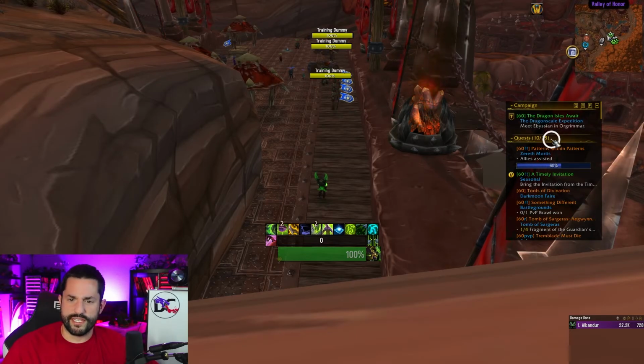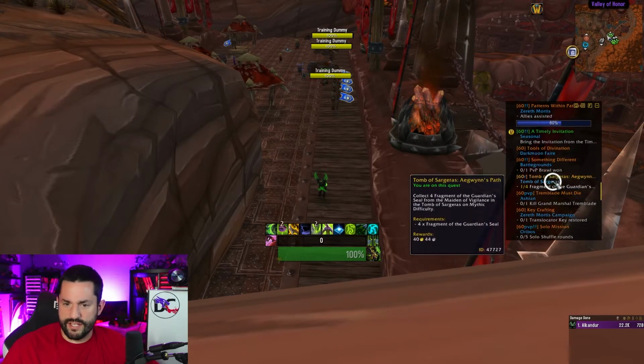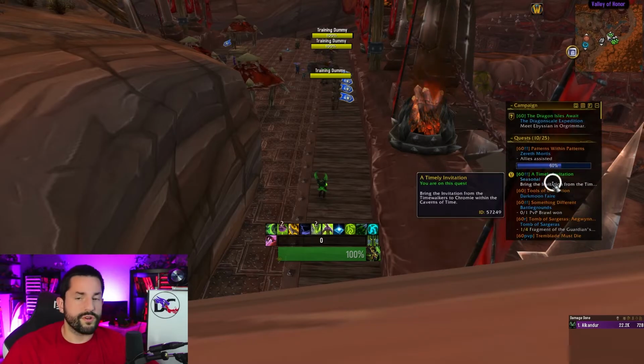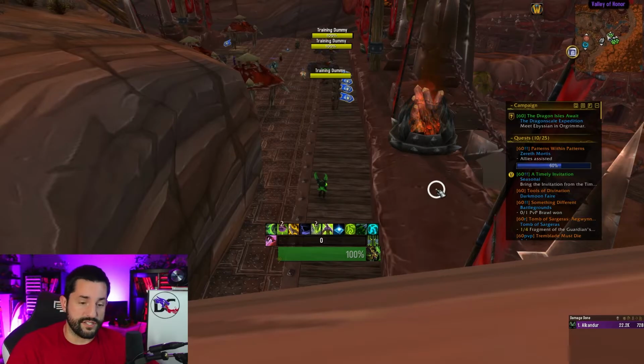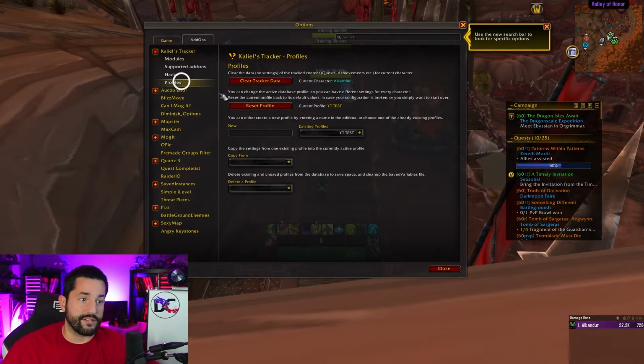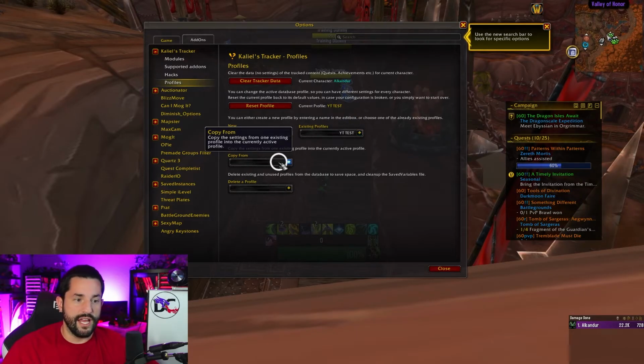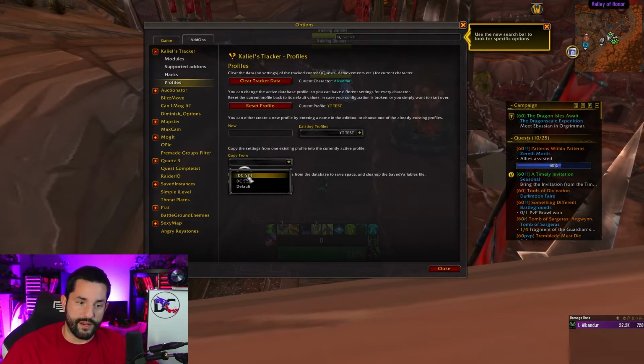Whenever you click on this, it can minimize all these things. And you can scroll as well, and we're going to get into all of this. This is the default settings. So back to the tracker now. If I go back to the profiles, this is where I can actually copy from and go back to my original settings, which I will do right now.